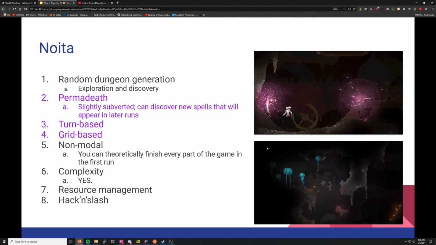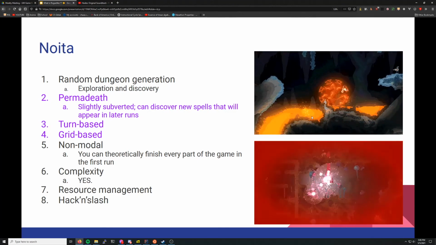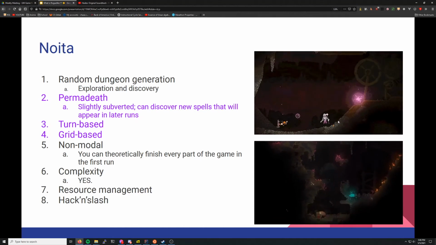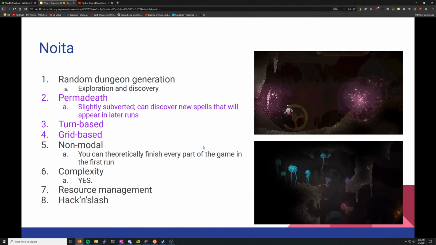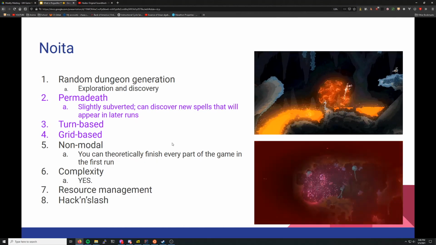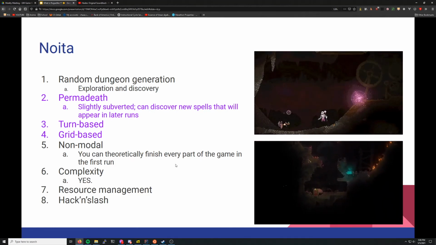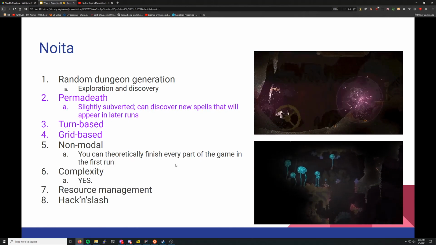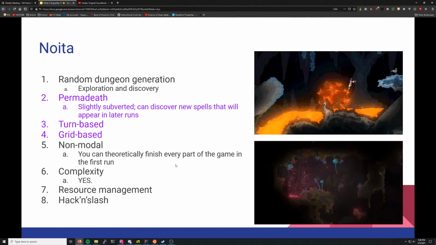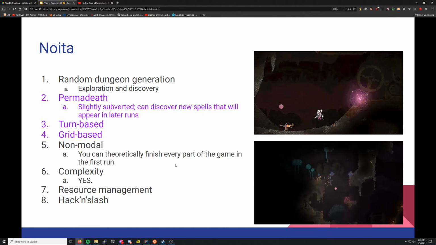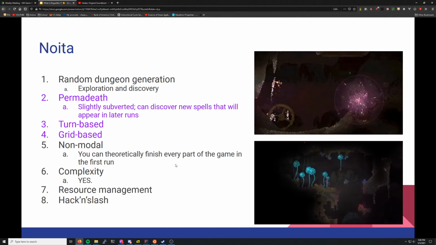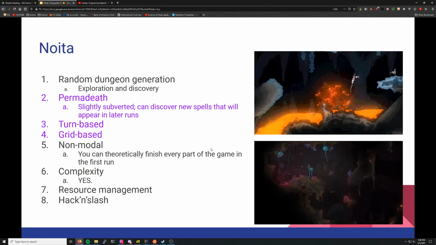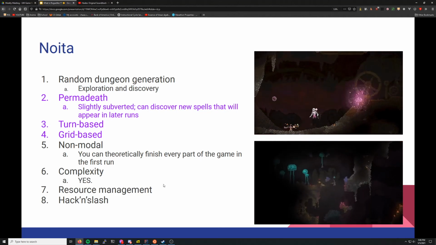And other than that, it reworked combat in the same way, aggressively in the same way that Isaac did to Rogue. But other than that, it's totally non-modal, as in you could basically just finish almost every part of the game in the first run. You could beat the entire final boss, you could explore the entire map, get all the perks, and there's nothing stopping you if you went crazy enough or you had enough knowledge ahead of time.